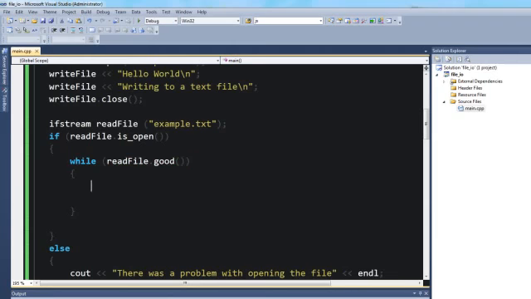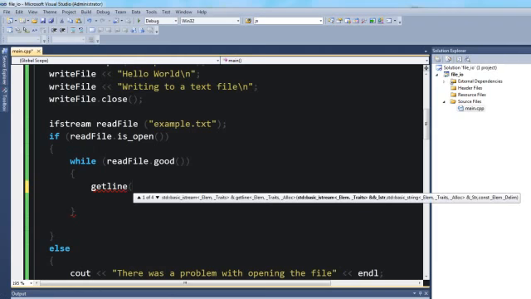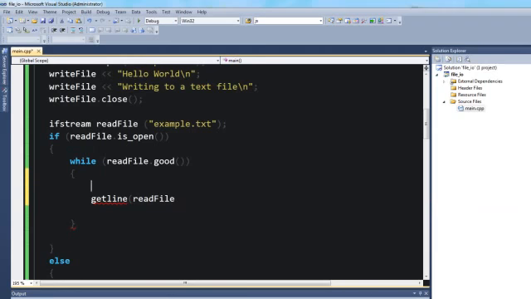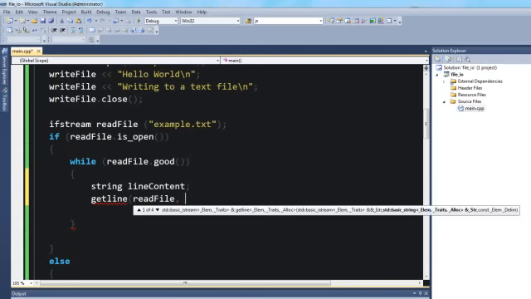Once we're in here, we get to use something called getLine, which is very similar to what we can do on cin as well. But in this scenario, we're going to pass it our IFStream. So we're going to say read file, and then what it expects is a string in order to be able to read it. And that's something that we don't have defined. So we're going to actually declare a string here, and let's call this line content. And this is something that the read file will read into that variable. And so we're going to say line content.